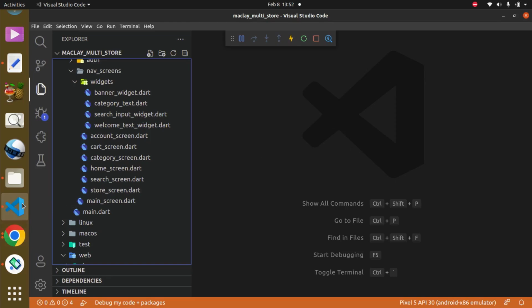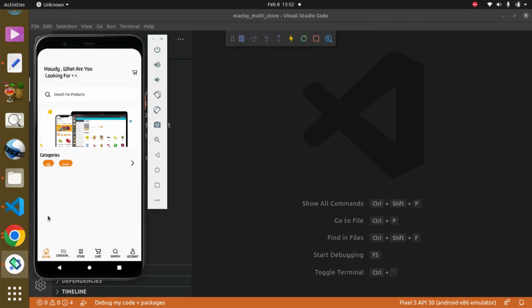Hey, welcome. In this section, we are going to be able to retrieve our products based on the selected category. But what we are going to be doing in this lecture is storing whatsoever category the user selects into a variable.